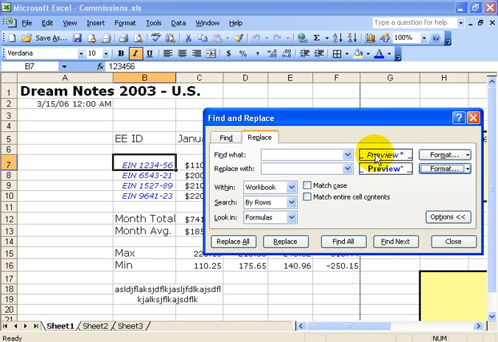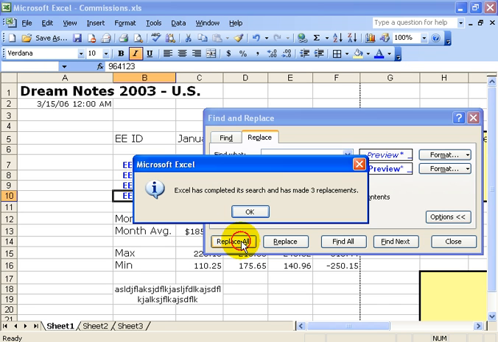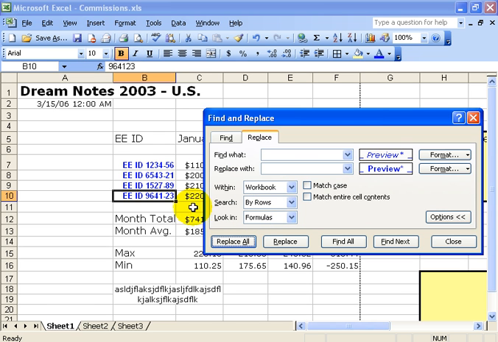So here's before what I'm finding, and here's after what I'm replacing. I can click Find Next, and it goes through and finds them, and when I'm ready I can click Replace and it replaces it. Or instead of doing all that, just click Replace All. It says it made 3 replacements, click OK, there it is.